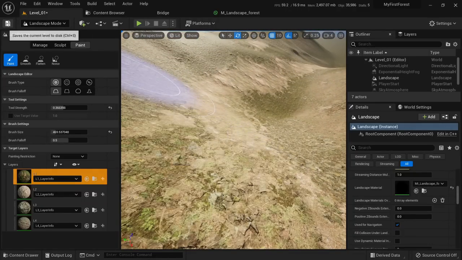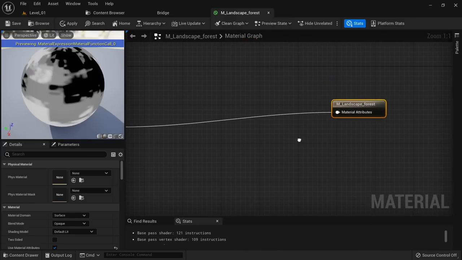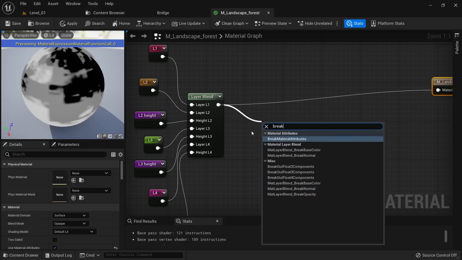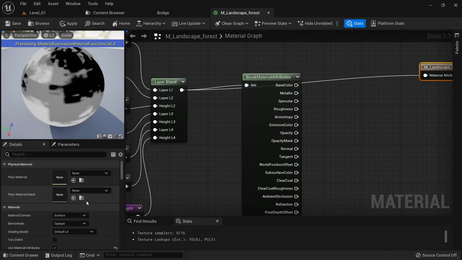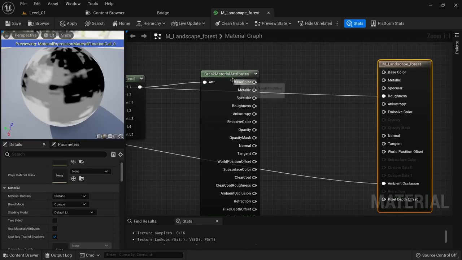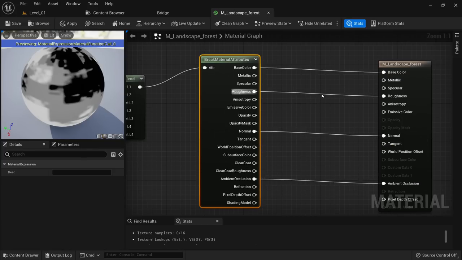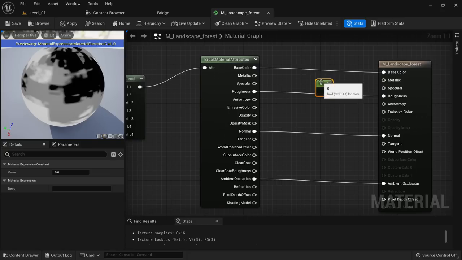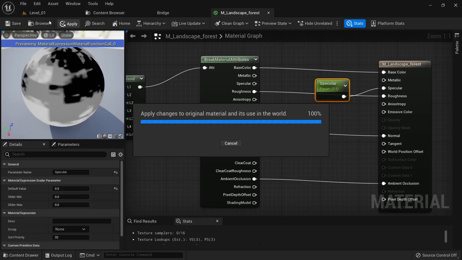There is one thing I want to change here, and that is the specular value. So if I go to my forest, I can go here and create break material attributes. This is a quick fix, but I can just come here, remove use material attributes. And what I can do is just put the base color here, the roughness, the normal, and the ambient occlusion here. And then for the specular value, I can have a value here. I can put something like a specular, and I will leave it at 0.5, which is the default. Just put something like this, hit apply.